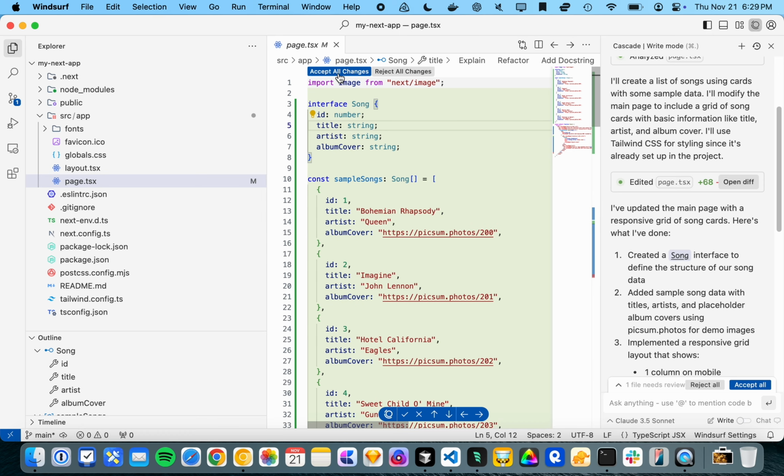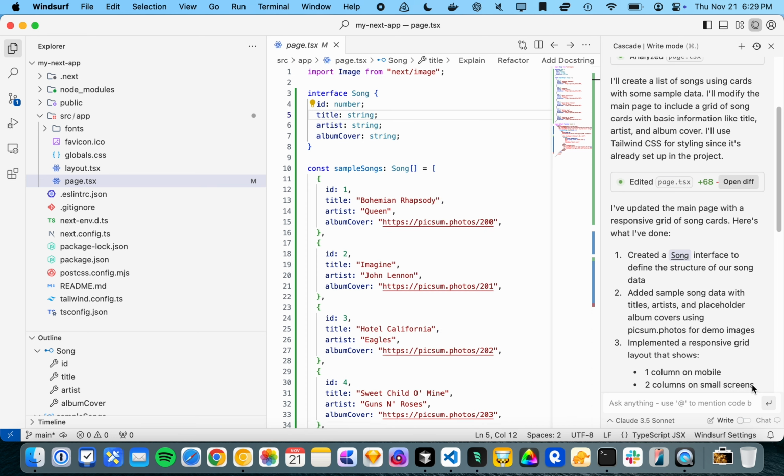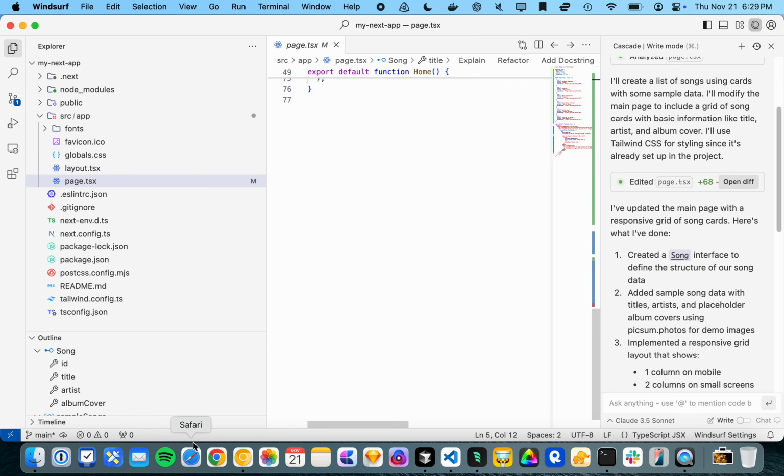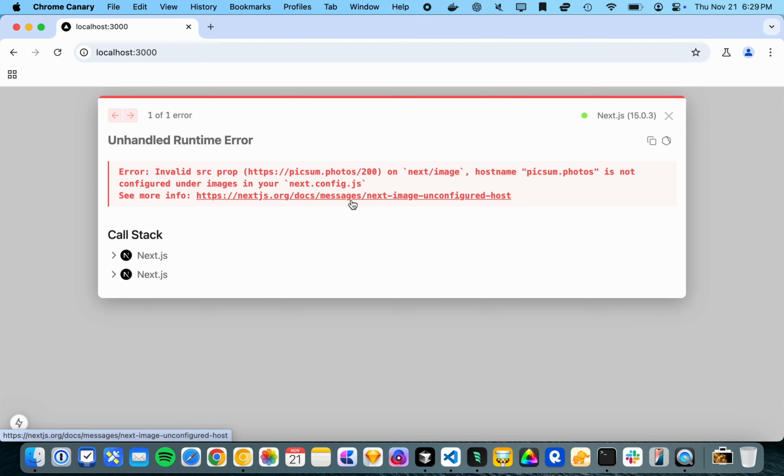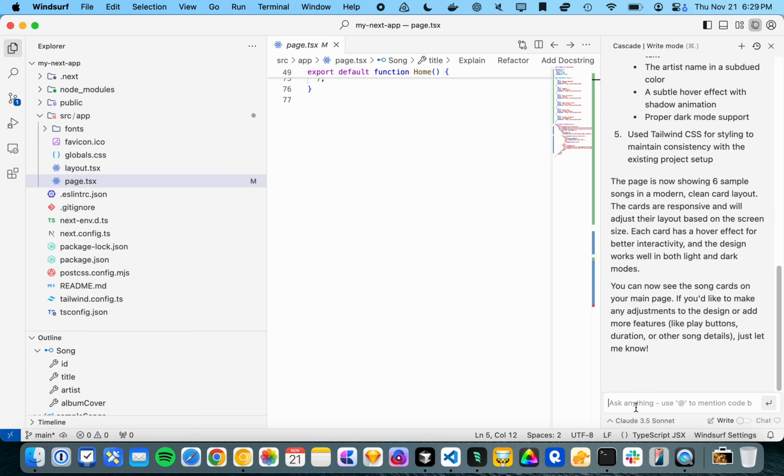and we can either accept the diff here, or what I like to do is accept it right in the chat view here, and this will accept it across multiple files if that's applicable. So now we can go back to our preview, refresh. All right, so this isn't working. I'm just gonna go back to the chat.